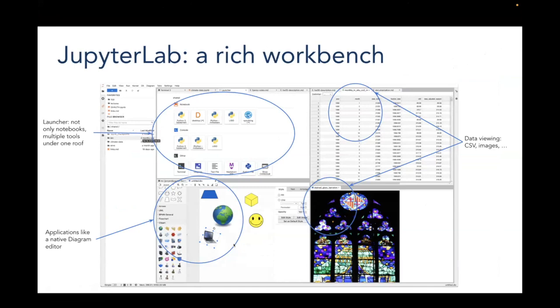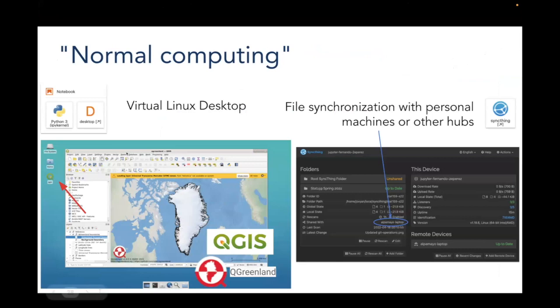So there's a Linux desktop in there. There's QGIS, and we have QGreenland loaded onto QGIS. So if you use the QGreenland program, you can access it there. We have SyncThing, which allows file synchronization. It works like Dropbox does. Between your personal computer and the cloud, you can set that up for yourself.